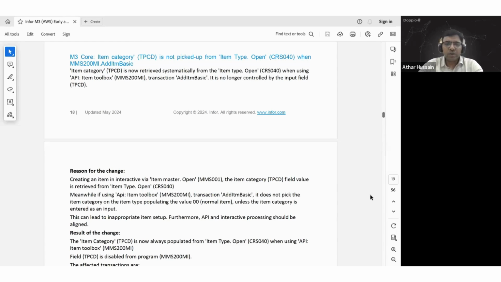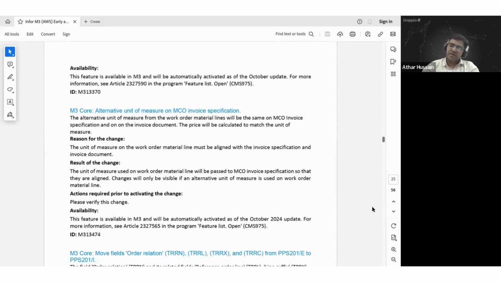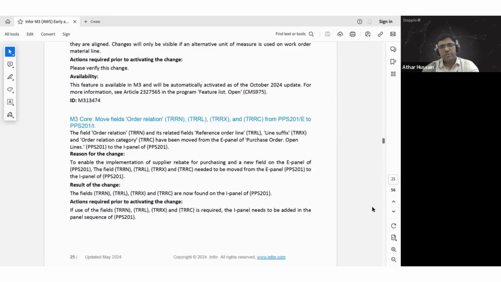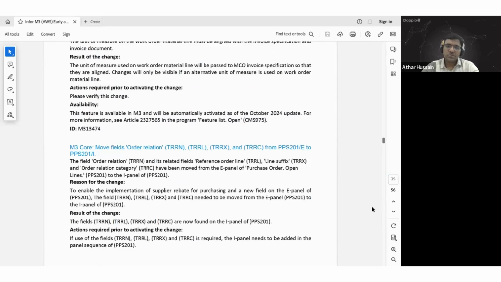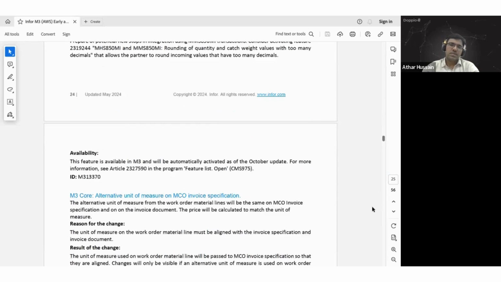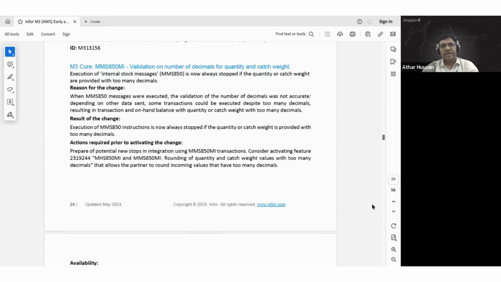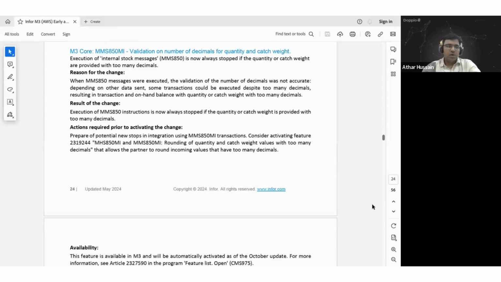So we'll move to the fifth one, that is MMS800MI. This is again another API, where we are adding an item, including catch weight, page number 25. MMS800MI is for internal stock messages, when we upload or update items and locations.